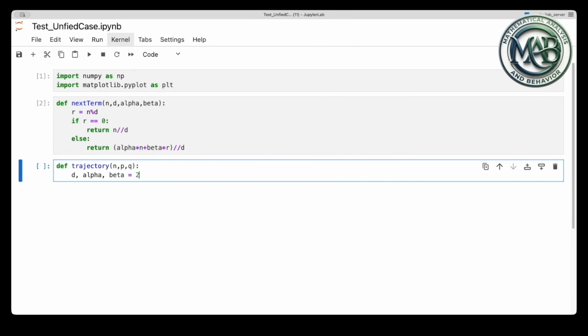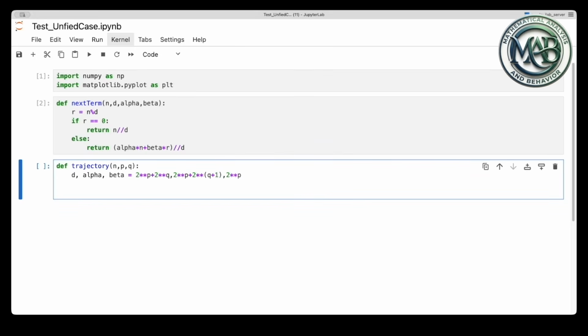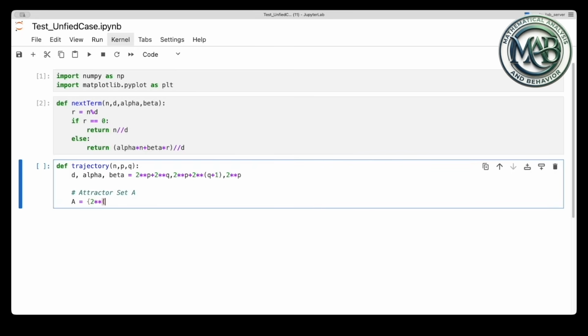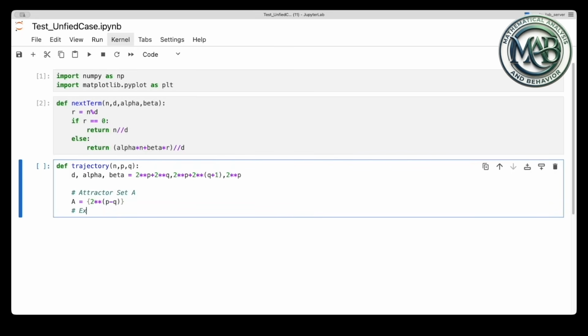Then, we define the trajectory function. This generates the trajectory as a list, starting from an input number n, and stopping only when it reaches an element in the attractor set A_p,q. In the code, this set is simply defined as A.